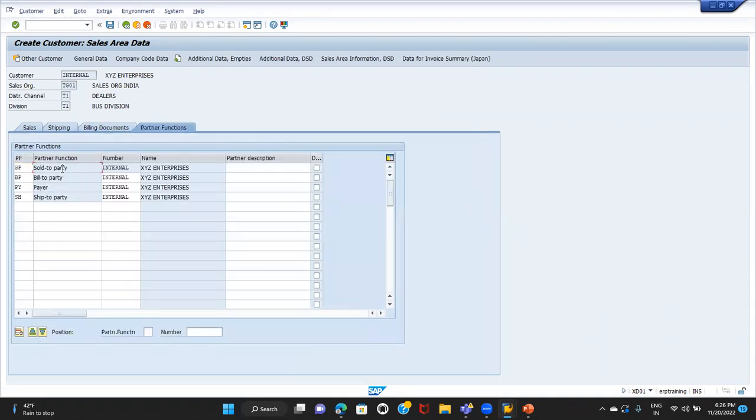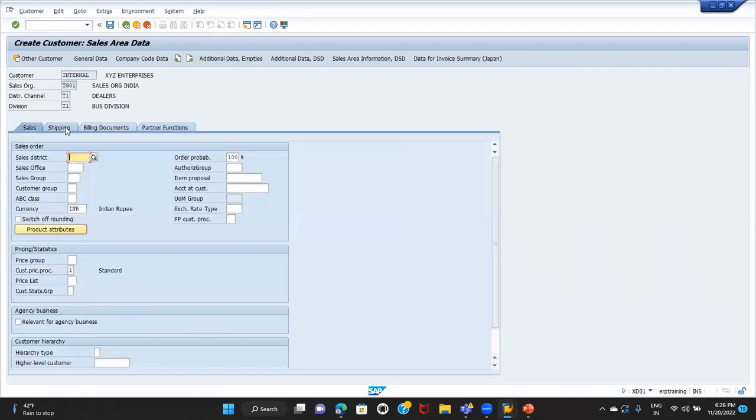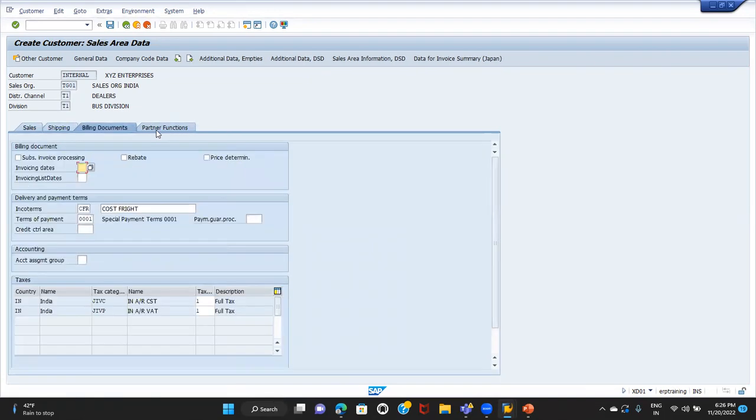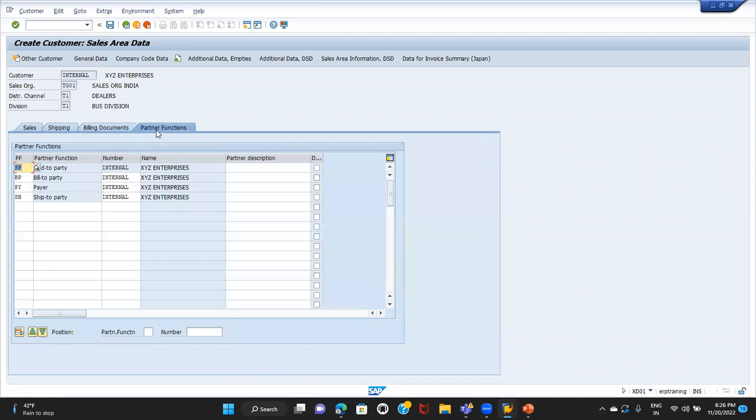Now moving on to the partner functions. He himself is a sold-to party, a ship-to party, a bill-to party, and a payer also. I'm just entering the data, but the explanation part we'll see in the next session. So I have entered all the details, and now everything is fine.